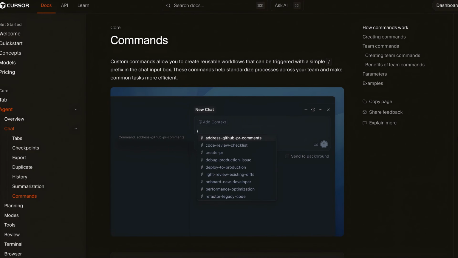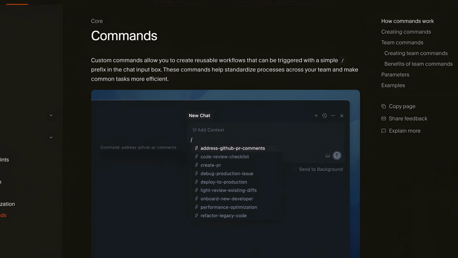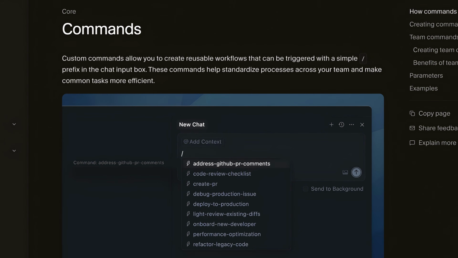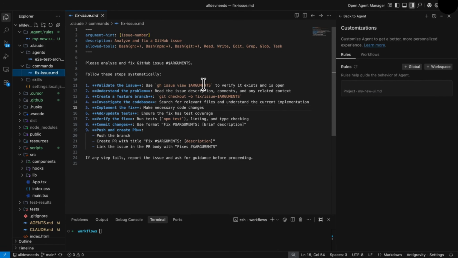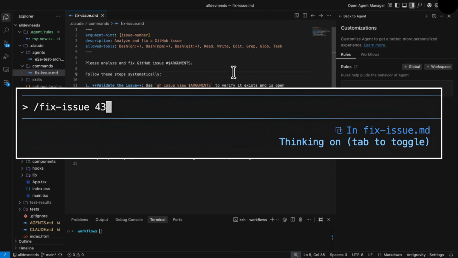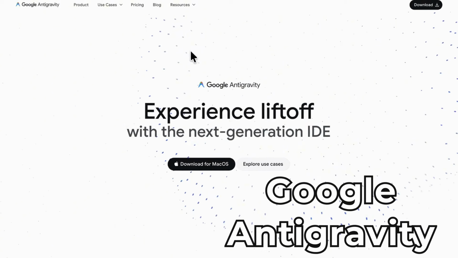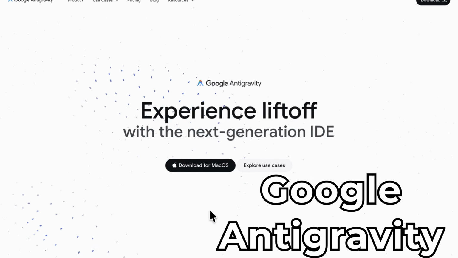Workflows are basically the equivalent of Cursor's custom commands. These are your reusable prompts, the prompts you save once and trigger whenever you need. For example, in Cursor, I have a command called fixIssue inside the .claude folder. Cursor lets you import custom commands from Claude Code, so I can just type /fixIssue, reference the GitHub issue I want to solve, and let the agent take over. It looks something like this. Great, we understood what we need to configure for Google Antigravity.